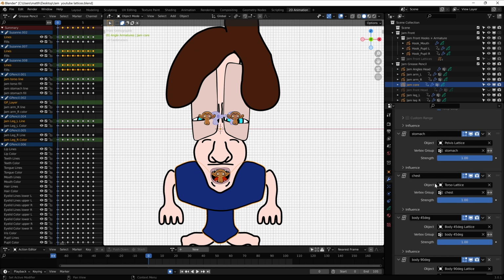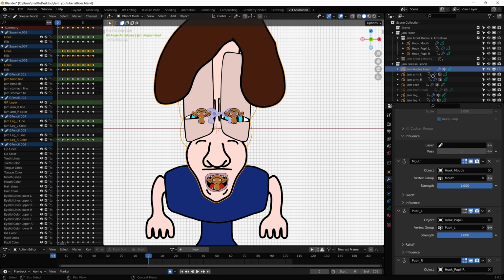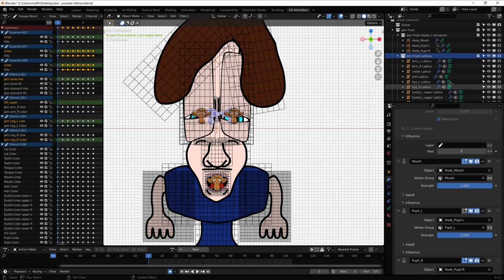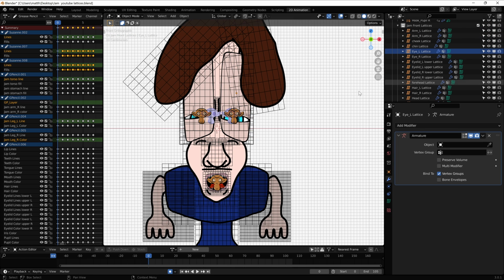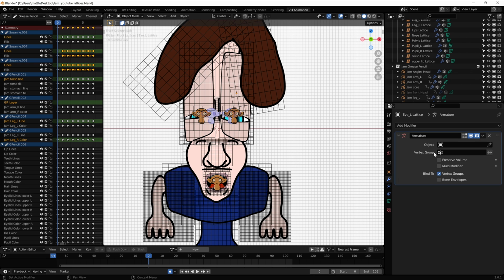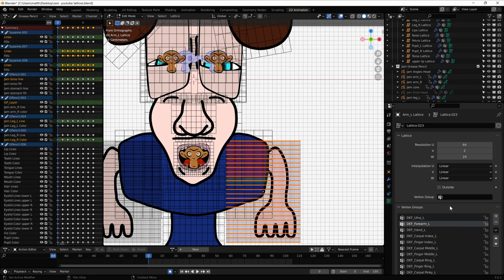There you go, back to the mouth hook there. I can show you, and there's the vertex group mouth. So that's how that's controlled. And then with lattices, it's basically the same thing. I used a whole bunch of different lattices to control the grease pencil by adding an armature modifier to the lattice. You can control that lattice with a bone system, with an armature.